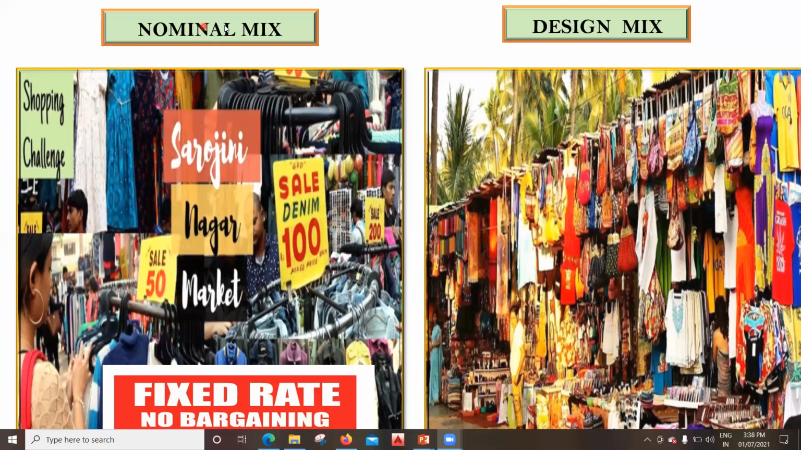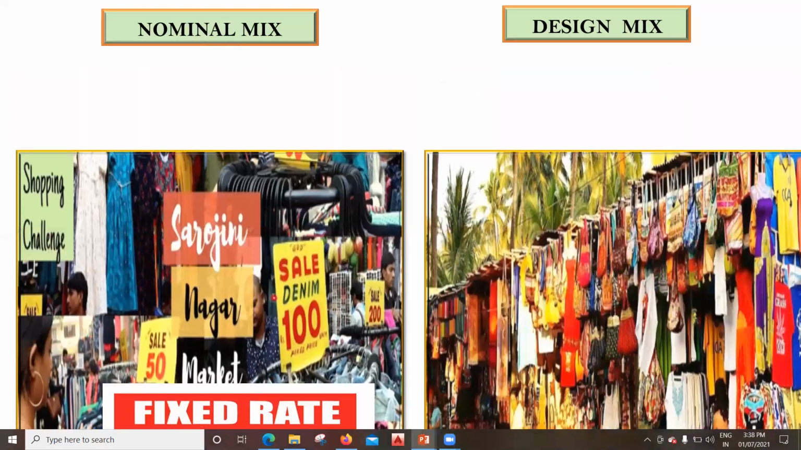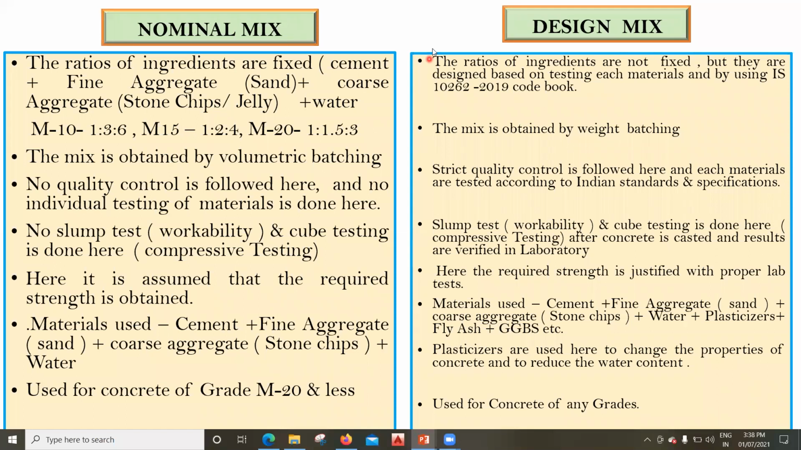But when it comes to nominal mix, it's very straightforward. 100 rupees is 100 rupees, pay and come back. Fixed price. 1 is to 1.5 is to 3, or 1 is to 1 is to whatever it may be. So this was a very rough way of understanding what is nominal mix and what is design mix. Now coming to the main difference between them.